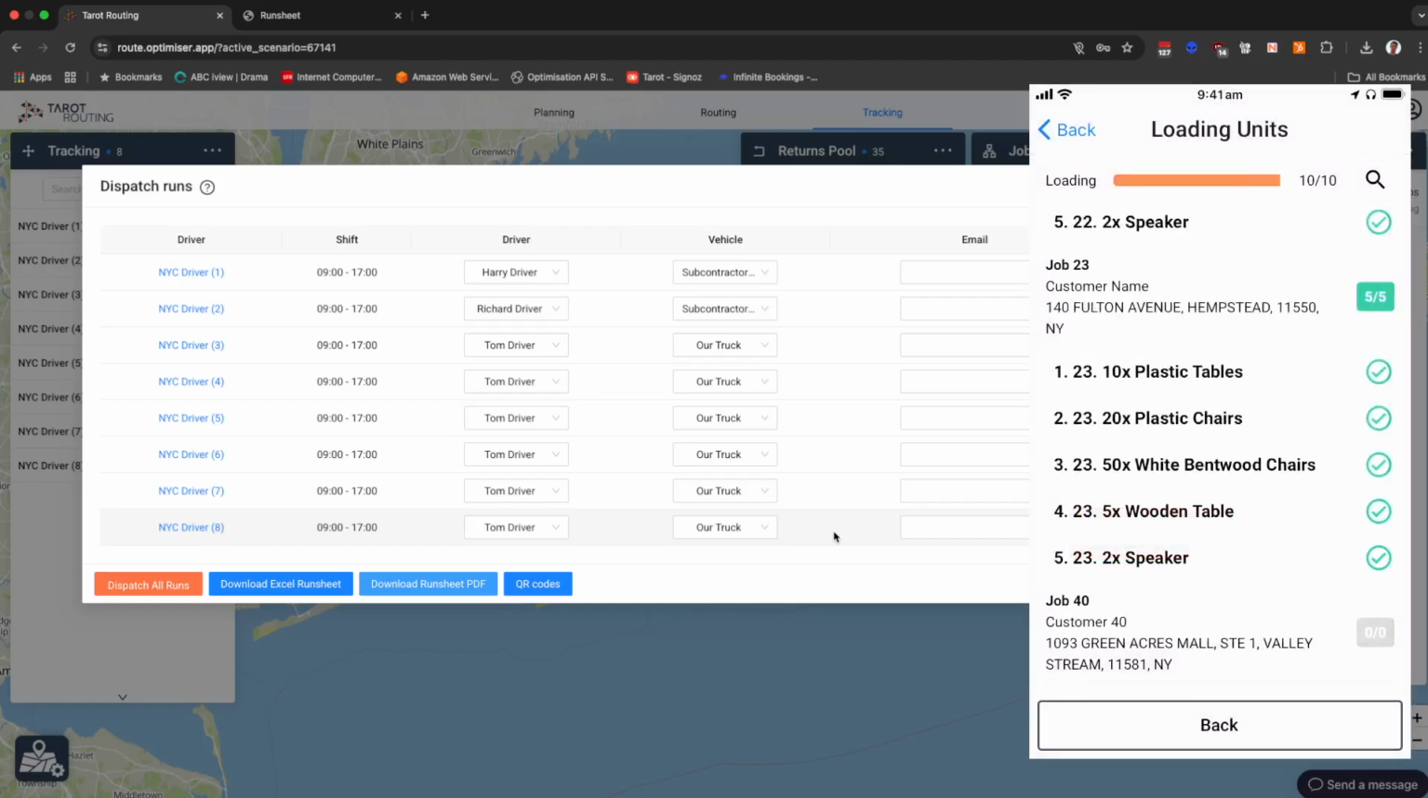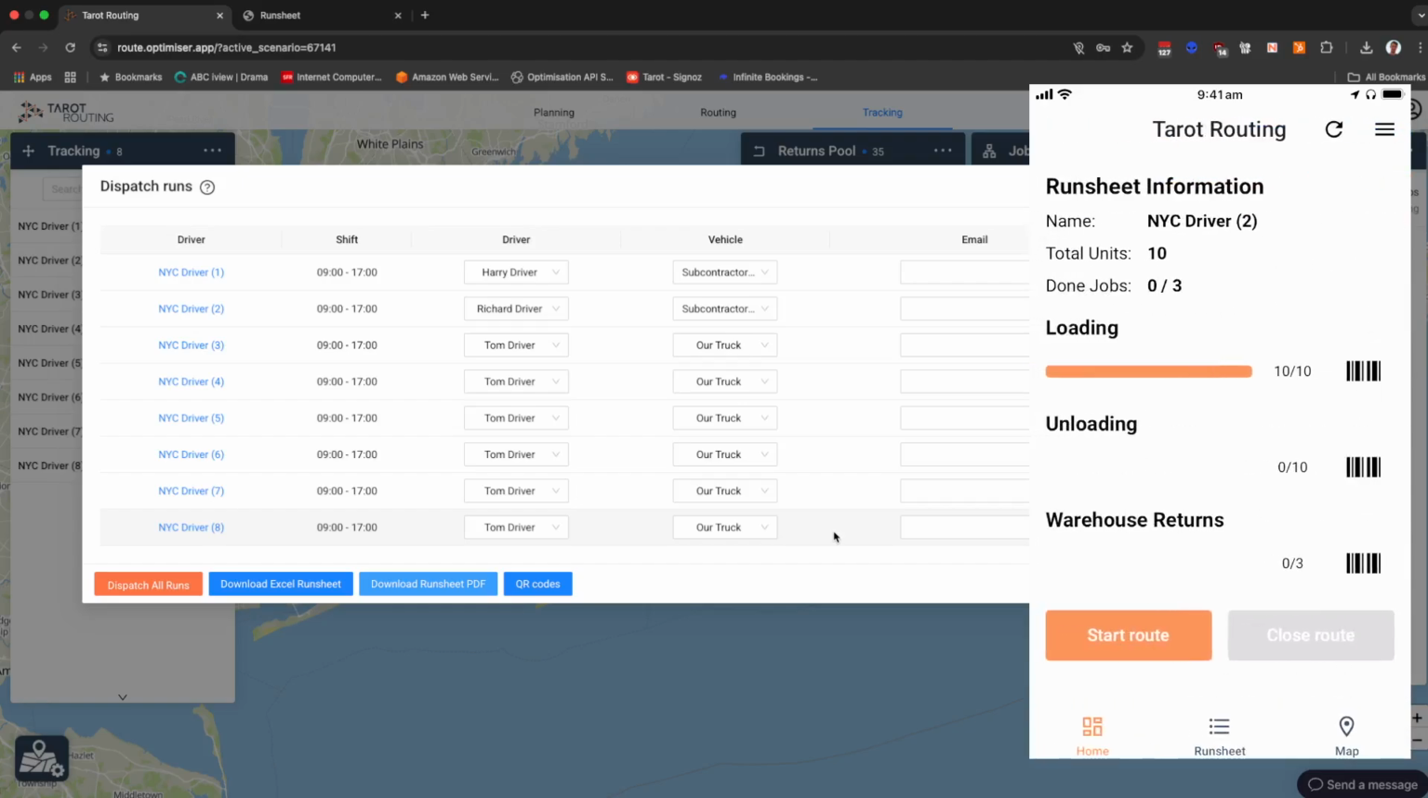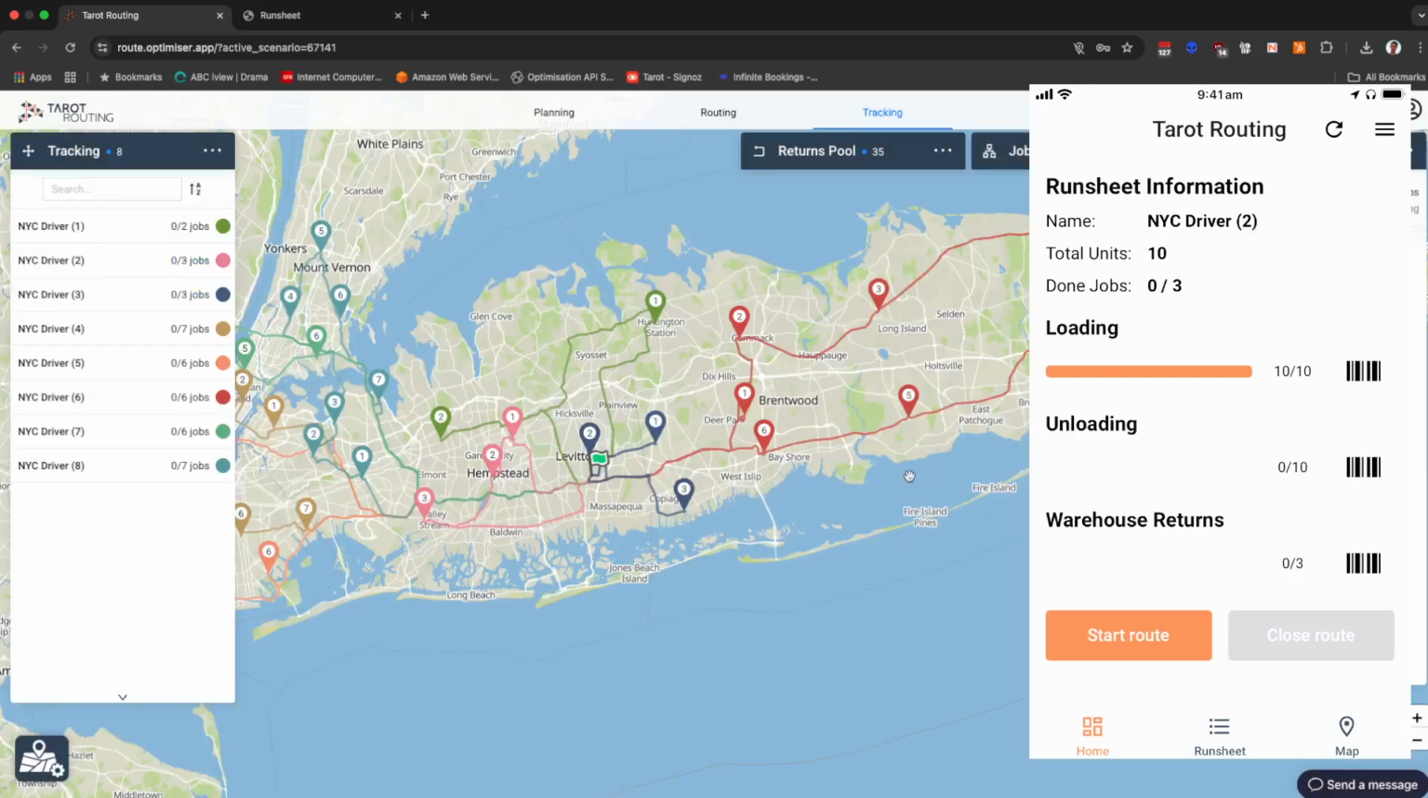But assuming everything's correct, I can go through and my 2 jobs where I have deliveries are now fully loaded. My 3rd job, which is returns, there's nothing to load. So once I get to the bottom of my loading checklist, I hit back and the start route button is highlighted and ready to go.